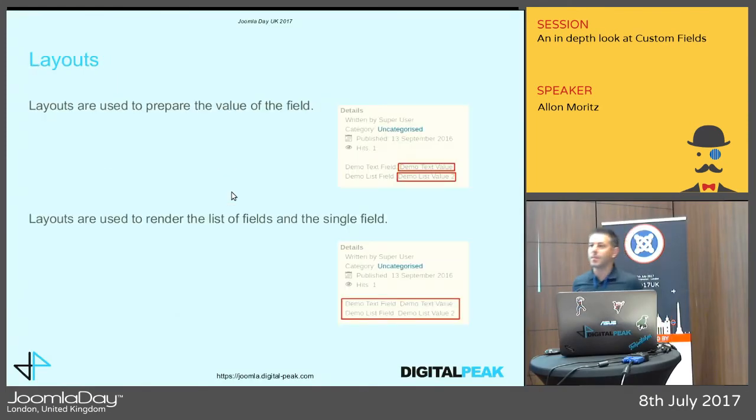Then come to layouts. Who did already a layout override in Joomla? Template override? Okay, so you have experience with that. We are using JLayouts. It's another form of this. Normally, you do it with the default PHP, you copy it, or with the template manager. And there's this JLayouts, which allows you to make some more fine-grained overrides.